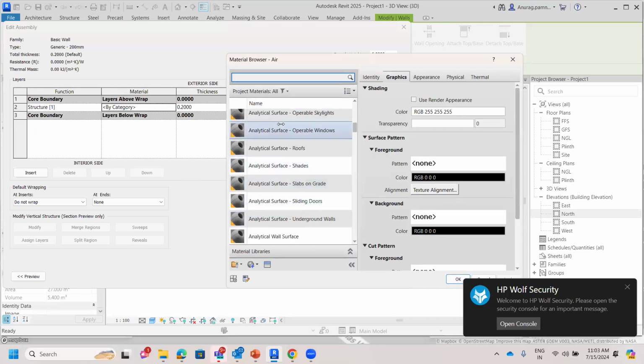So these are a number of predefined materials within the library, and these are the render purposes it works with. So eventually we can create render appearances for them.